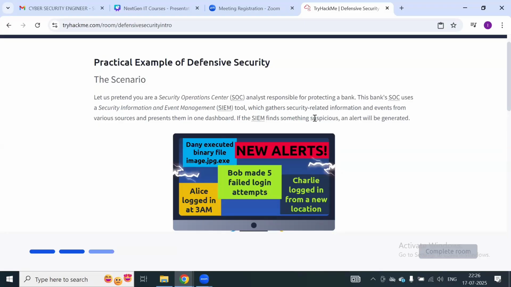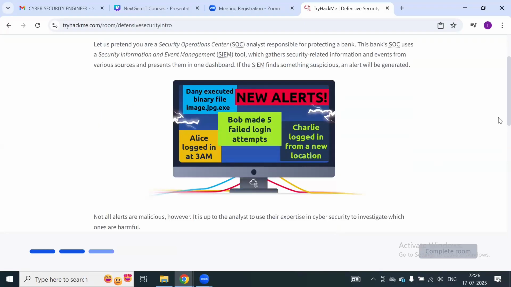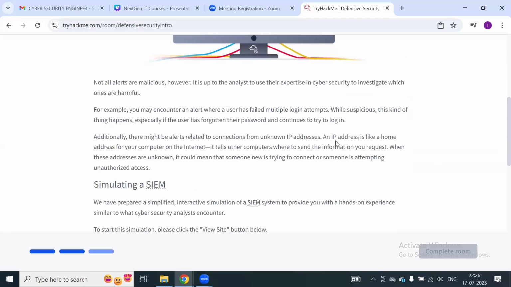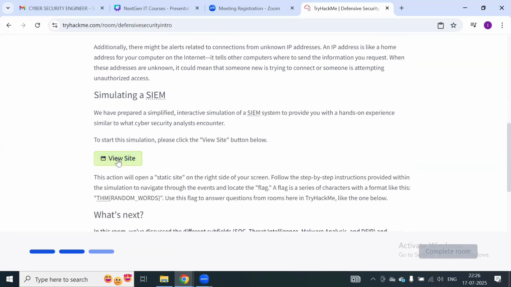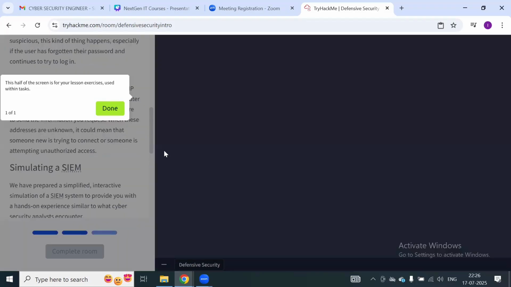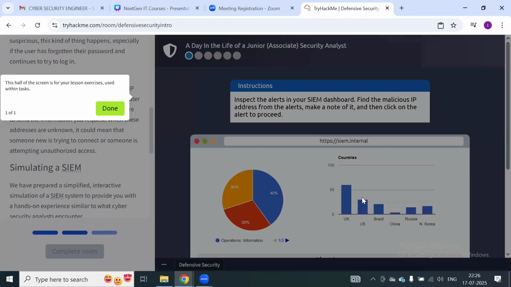So if the SIEM finds something suspicious, an alert will be generated, right? Not all alerts are malicious. As I said, there are false positives, but we need to be very cautious when closing false positives, right? So I'll just open the site. It will take some time to open. Okay, this is how a SIEM dashboard looks.